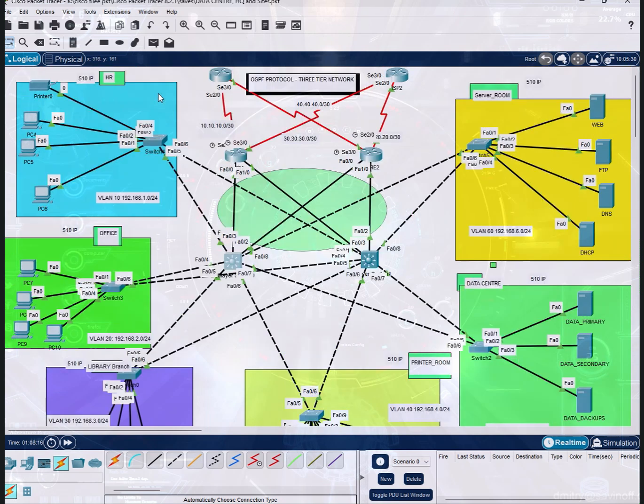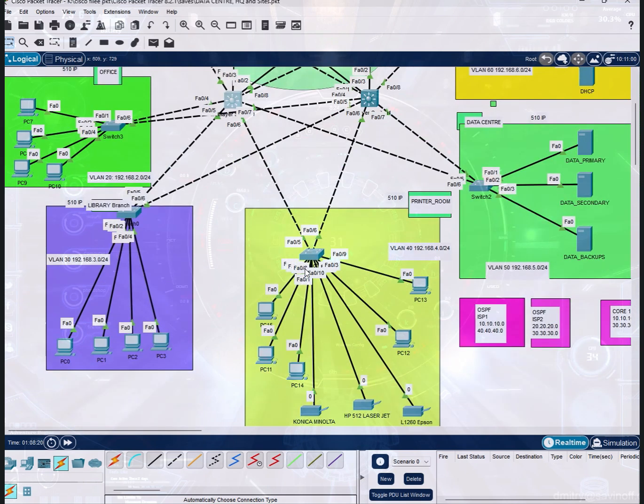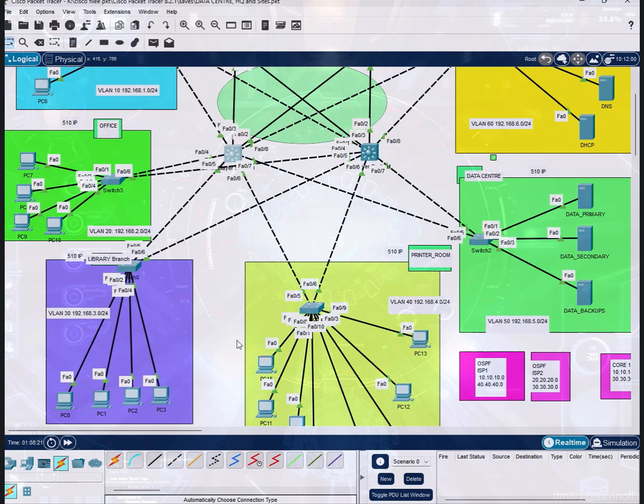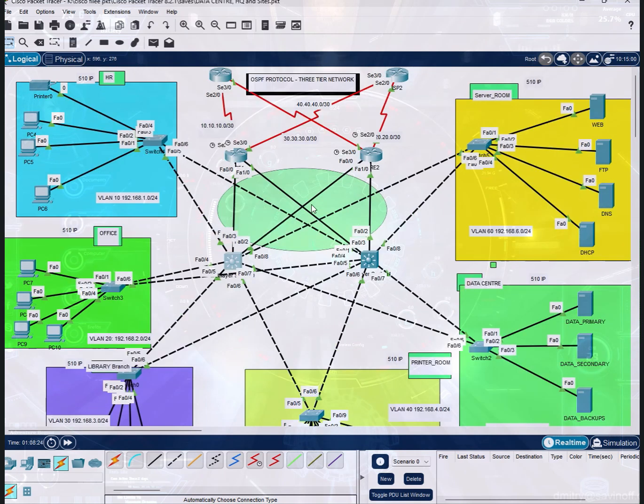On the layer 2 switch on HR department, we have one trunk link that goes to multi-layer switch 1, and then we have another trunk link that goes to multi-layer switch 2. Same thing applies to the rest of the VLANs, or to the rest of the multi-layer switches and the layer 2 switches. Now let's move on to the core layer.